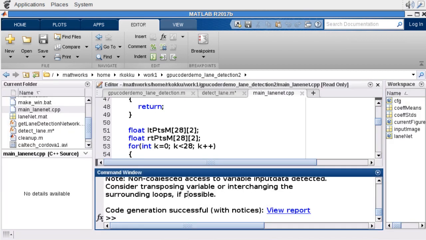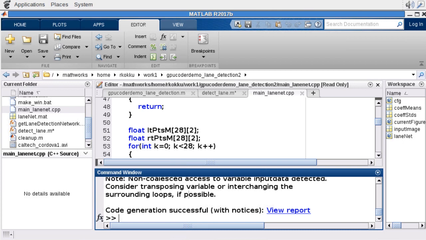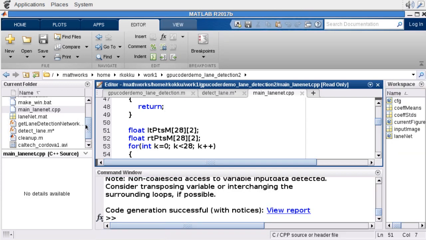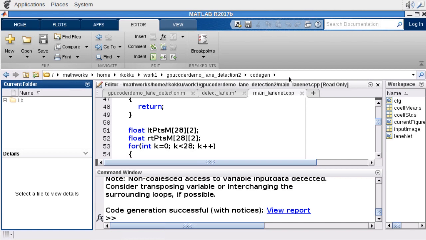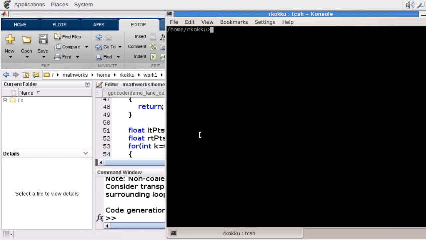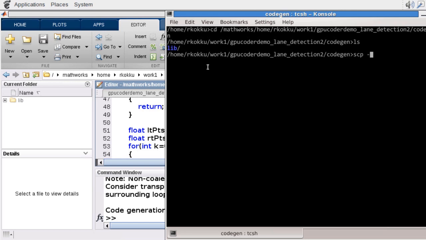Okay, so at this point, I'm going to go ahead and open a terminal. So all the generated code is contained within this CodeGen folder. And I'm going to copy that. And in my console, let me navigate over. So I'm going to copy the lib folder over to my Jetson TX1. I'm going to copy to a webinar folder.